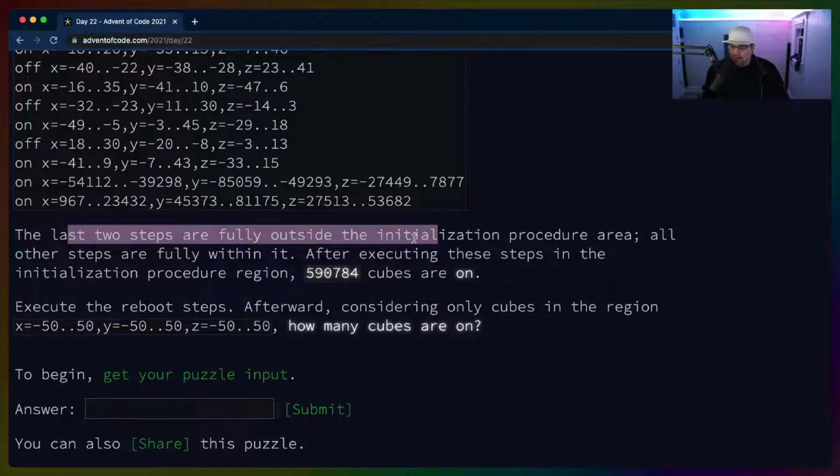Last 2 steps are fully outside the initialization procedure area. All other steps are fully within it. After executing these steps in the initialization procedure region, 590,000 cubes are on? Come on, really? Execute the reboot steps afterward, considering only cubes in the region -50 to 50. How many cubes are on? Okay, well.